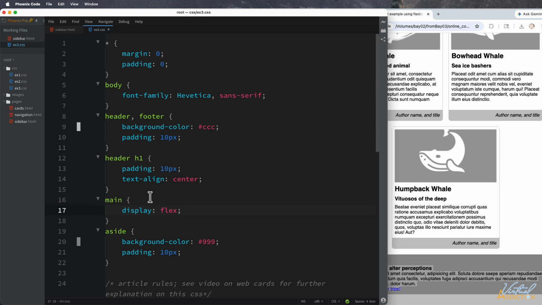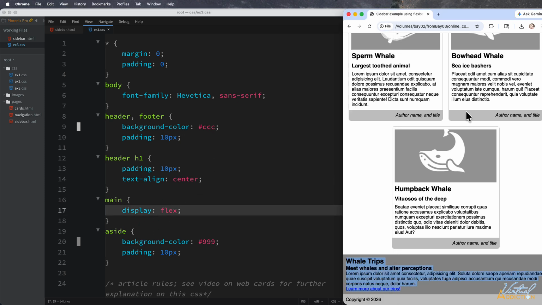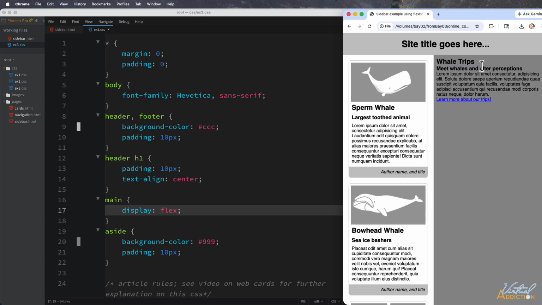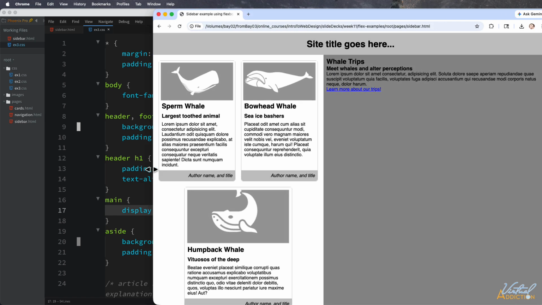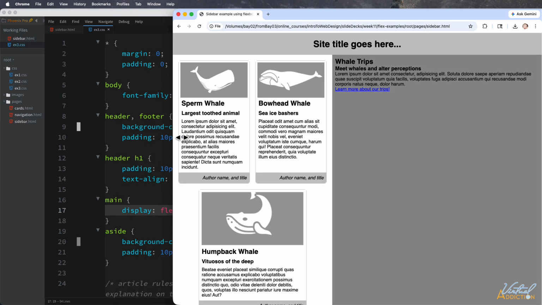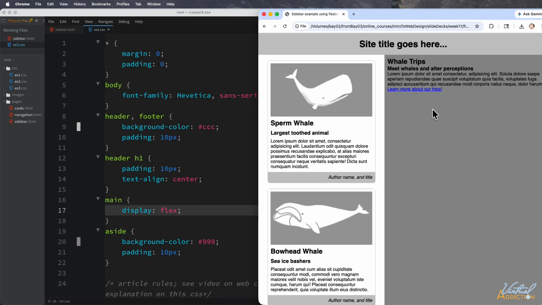If I simply do this and give main a display of flex, when I refresh the screen, you can see that the aside now appears on the right-hand side and the articles are going to stack vertically. If we increase the width and the articles have enough room to sit side by side, they will do so. However, the aside section is getting way too wide, and we originally wanted that to be on the left anyways.